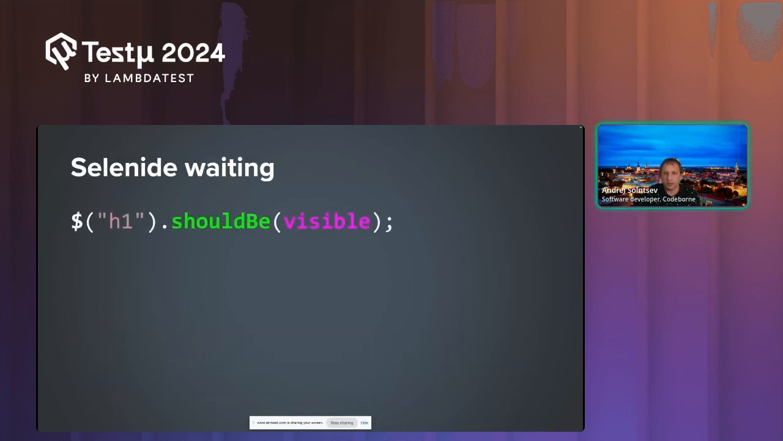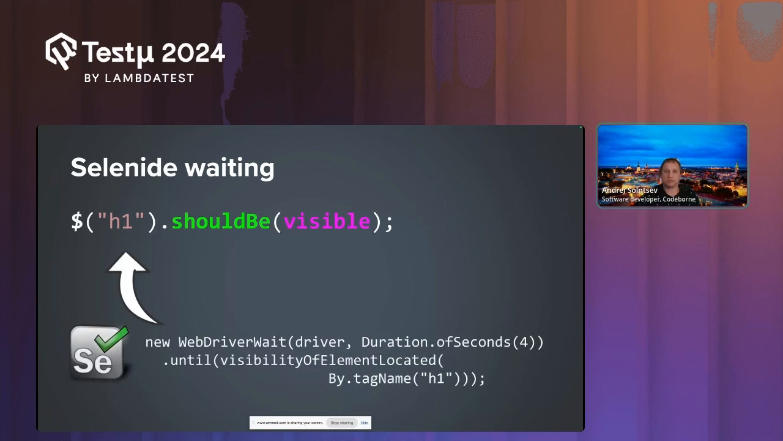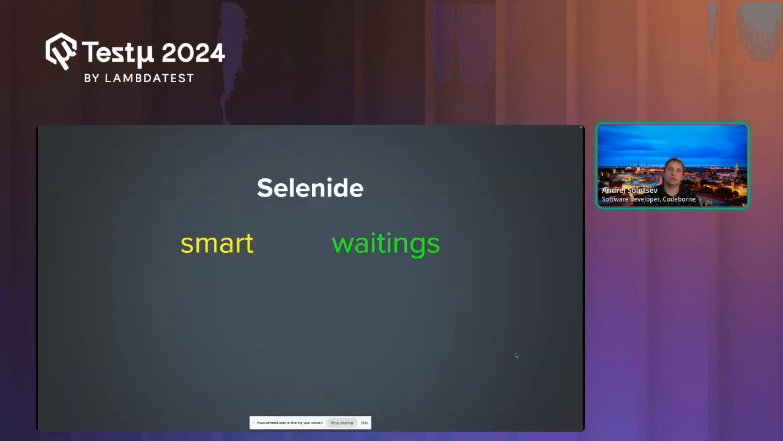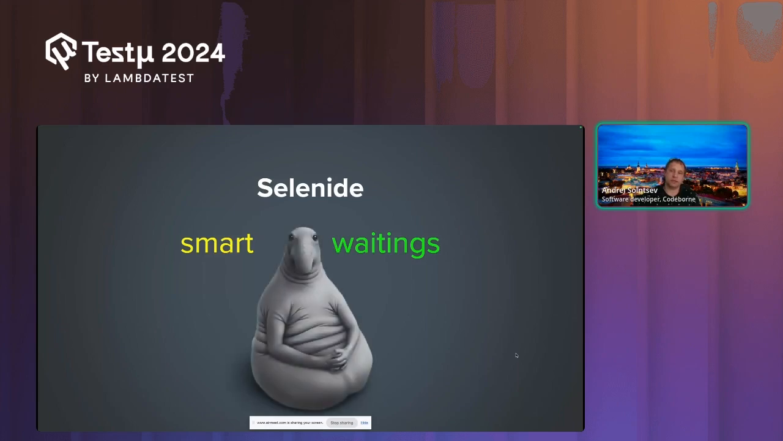And one killer feature of Selenide, the most important feature probably, is that Selenide has built-in waitings, which help you to fix most flaky tests. Yes, to achieve the same result in Selenium, you should write something like that: new WebDriverWait until 4 seconds, and so on and so on. So what is smart waiting in Selenide?